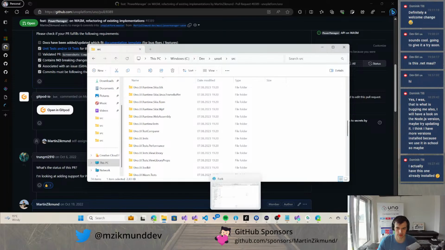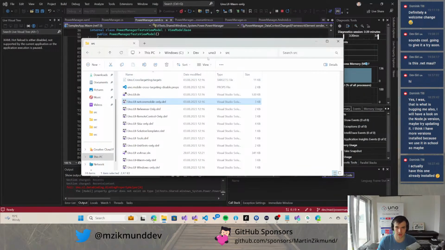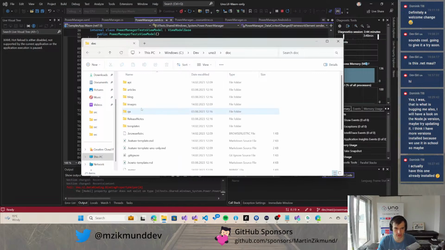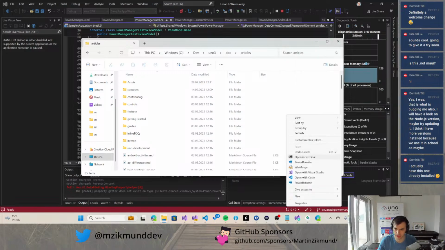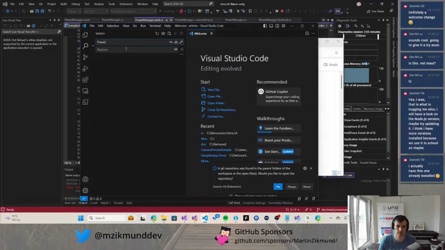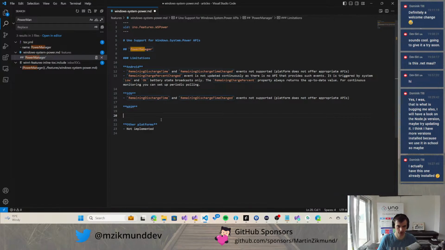Let's go here. Oh, maybe one more thing that's needed, and that's to document the change. So 103 docs, articles, and we should have something on the Power Manager, right? Yes, we do. That's good. All right. So iOS is there, and we have WebAssembly now.